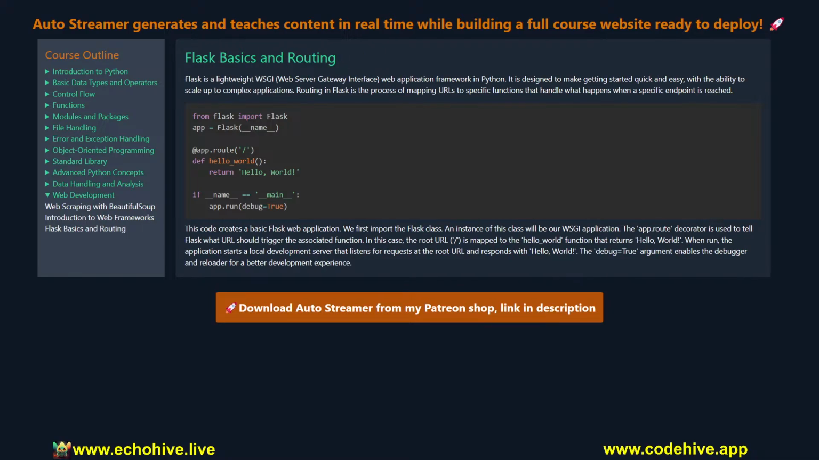Flask basics and routing. Flask is a lightweight WSGI, web server gateway interface, web application framework in Python. It is designed to make getting started quick and easy, with the ability to scale up to complex applications. Routing in Flask is the process of mapping URLs to specific functions that handle what happens when a specific endpoint is reached. This code creates a basic Flask web application.